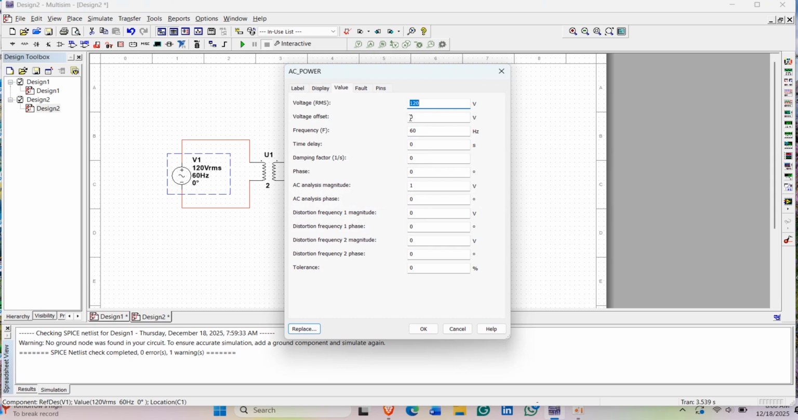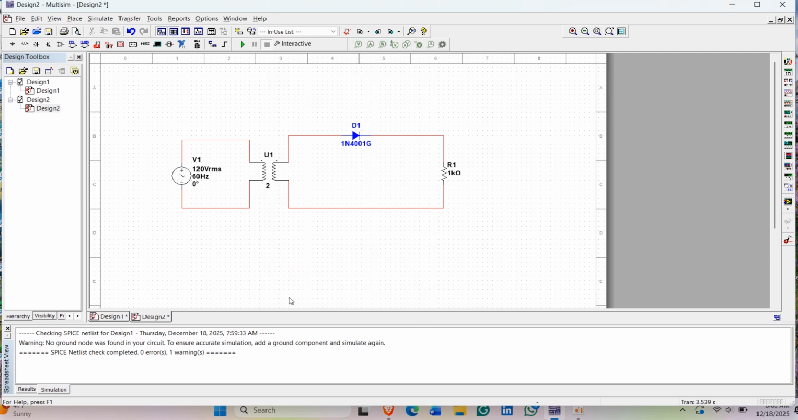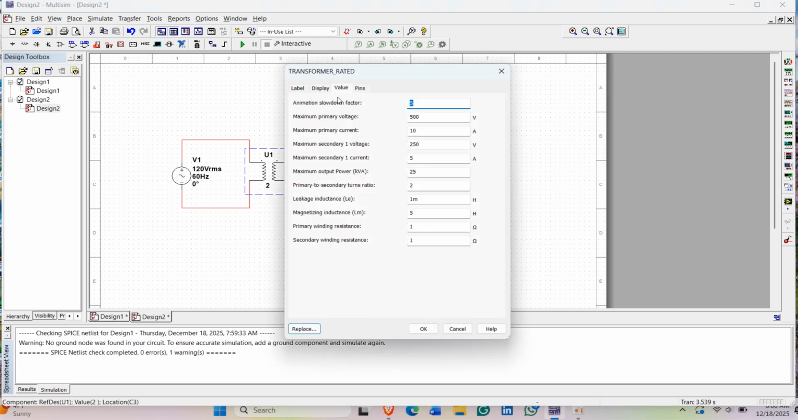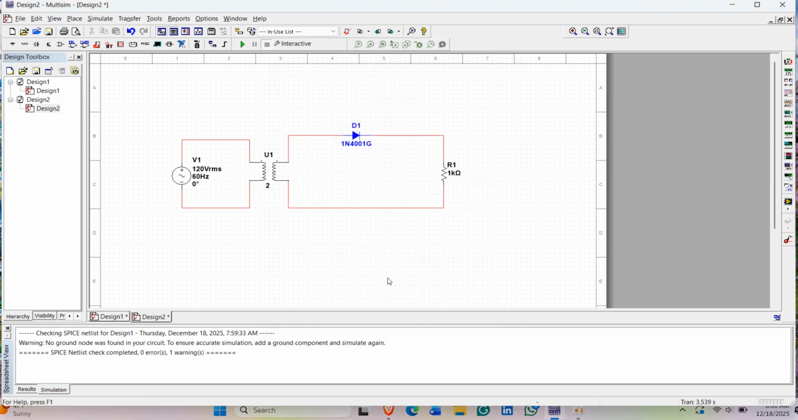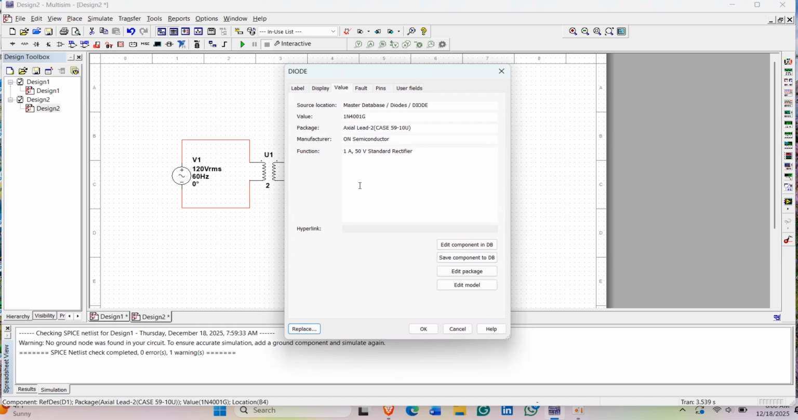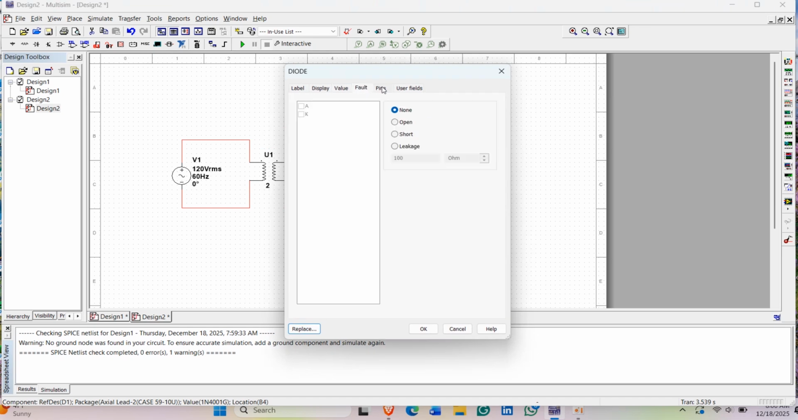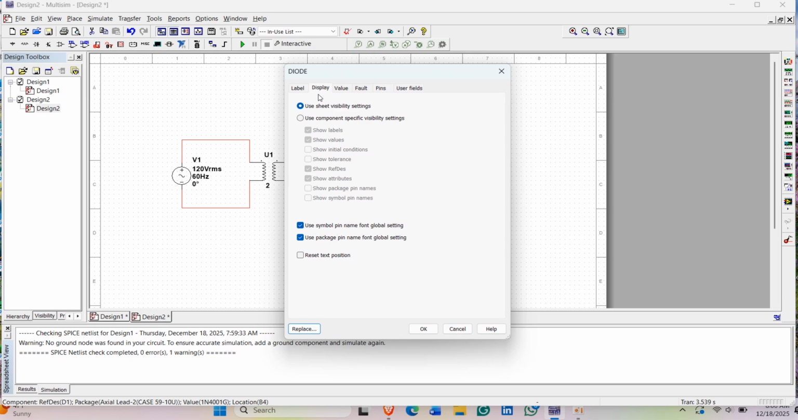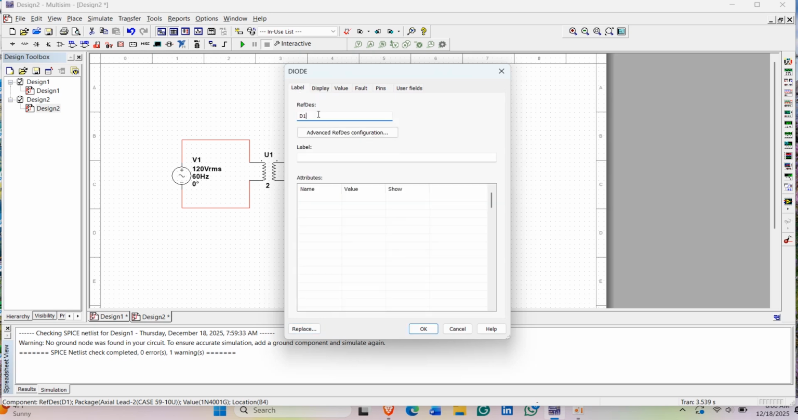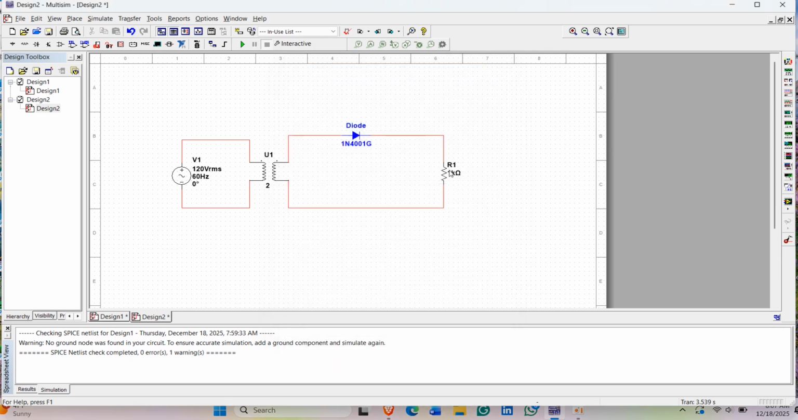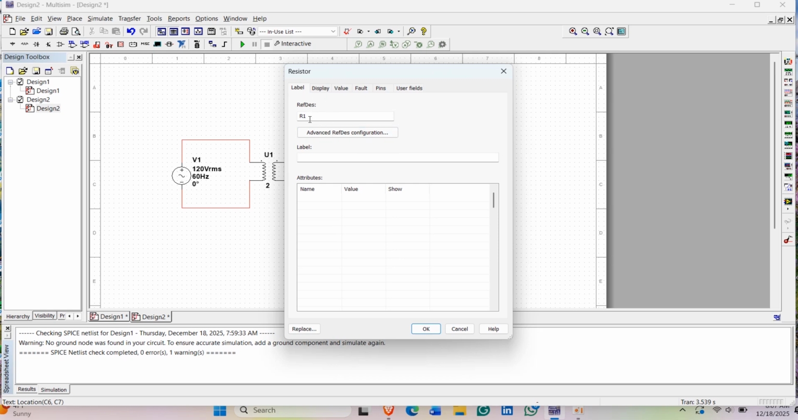So these are the values of the power source. We can see the VRMS, and this is for the transformer. It's 2211. And the diode is like this, and we can change the label of the diode also. So in here we can change the name of the diode. So this is D1, and we change it to diode. As well as in the resistor, we can do the same thing.